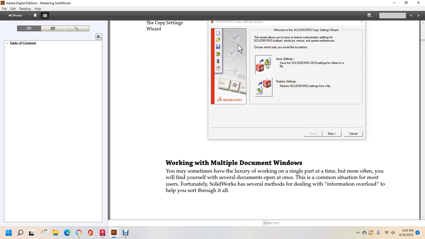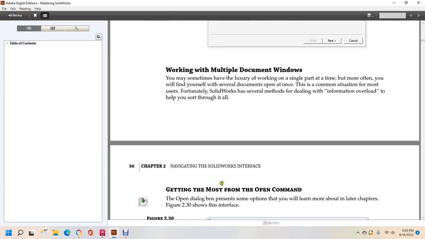Working with multiple document windows. We may sometimes have the luxury of working on single parts at a time, but most often you will find yourself with several documents open at once. This is a common situation for most users. Fortunately, SolidWorks has several methods of dealing with information overload to help you sort through it all.